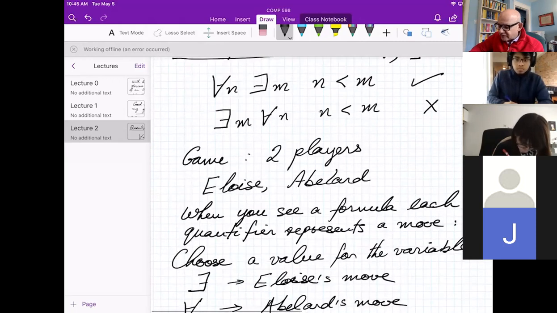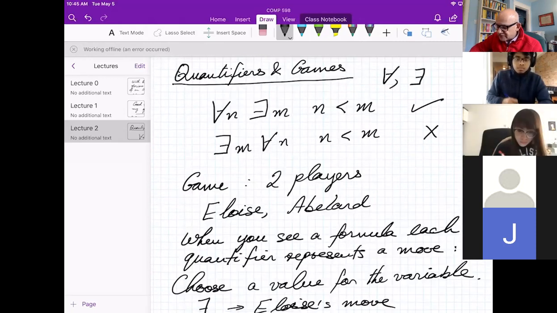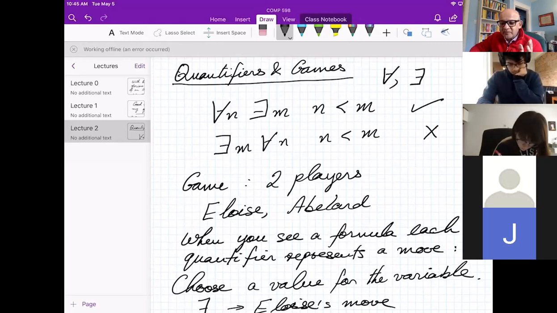So let's play this game for these 2 formulas. You see in the first formula, Abelard has to play first. So Abelard picks some number, I don't know, 500,000. And Eloise gets, so this is the crucial part, Eloise sees the move Abelard made. So she gets to look at this move and say, okay, now I choose m based on what I saw you do, and she can easily choose an m that's bigger than the n he chose. It's absolutely clear that she's going to win this game.